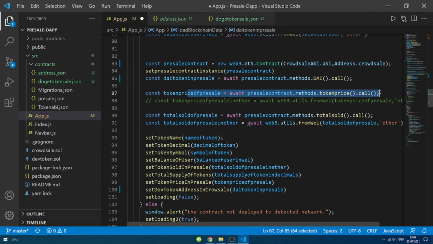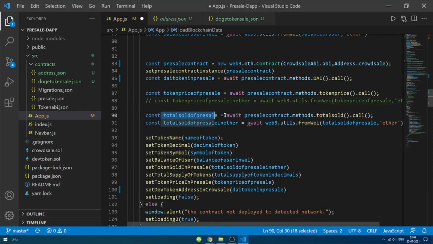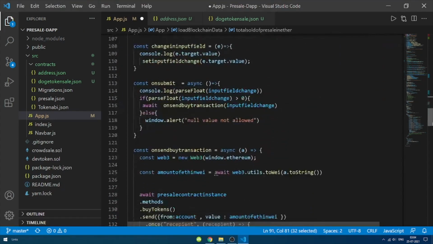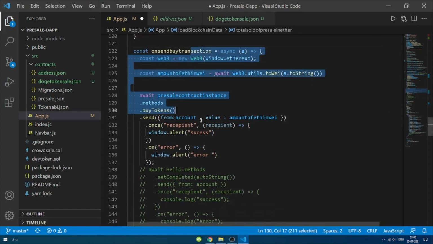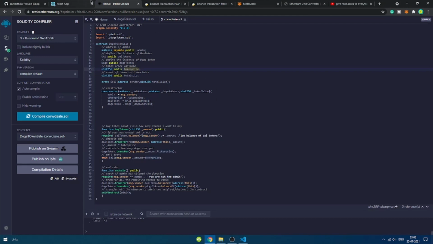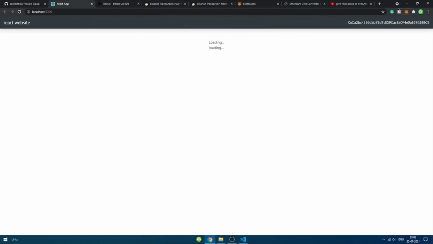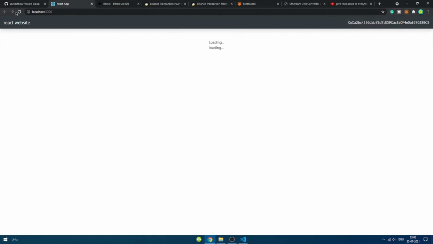And pre-sale contract manager token price. So we have token price, I guess. Yes. Token sold. We have token sold, and we converted into ethers. So all the things are perfect. Now we have to change this submit by transaction function. So we'll change it later, and let's test the front end. So we are on the wrong network, as it says. Go to Binance testnet.